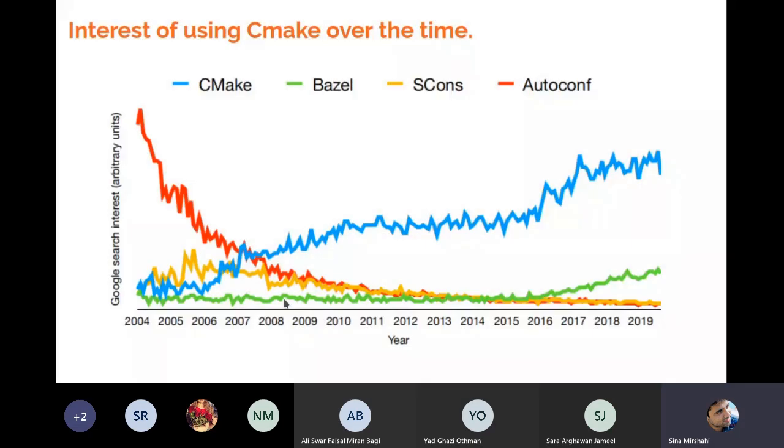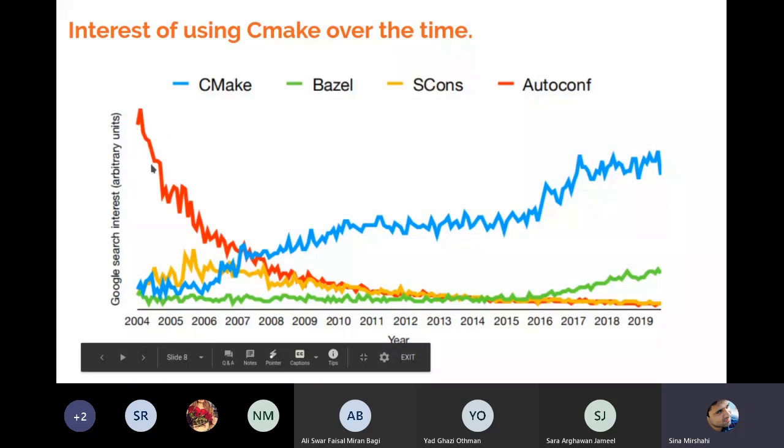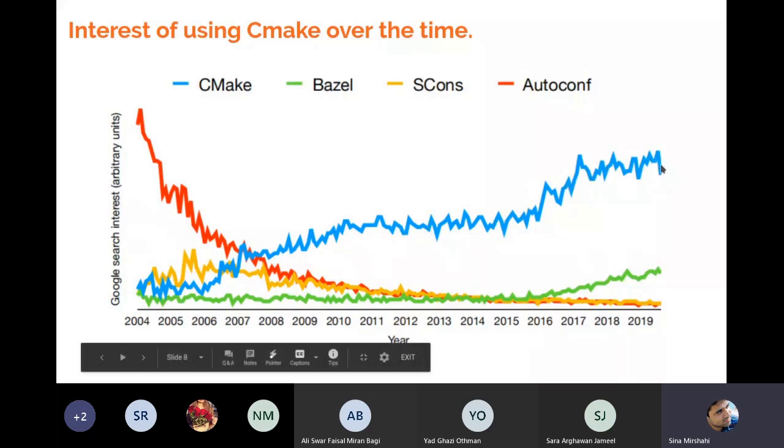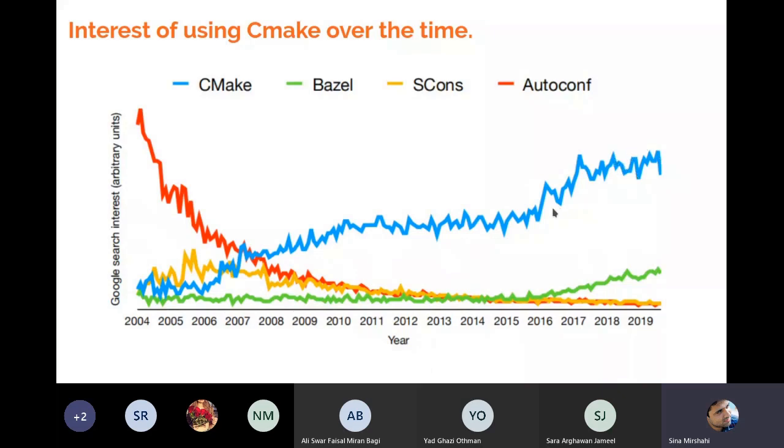As you see, there is a chart where this is time and this is the output of the Google search. During the time, the interest of people and programmers in CMake went higher. It means CMake is the best option and the most demanded option as an auto tool for building software. So that's why we have chosen CMake for you to know. As you see, it has a really high gap to the other competitors.